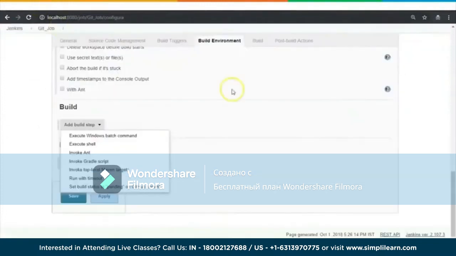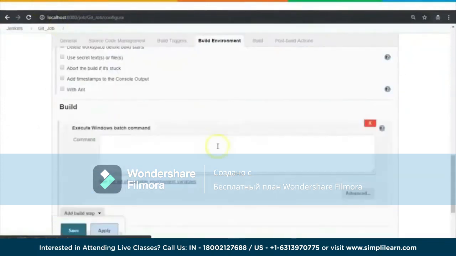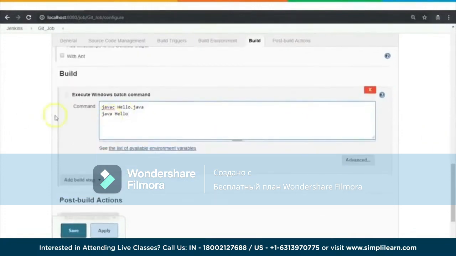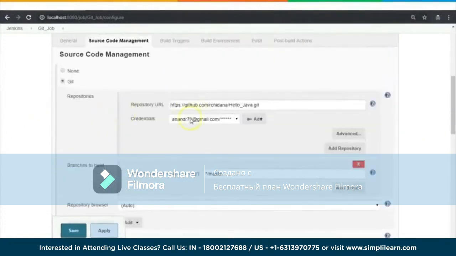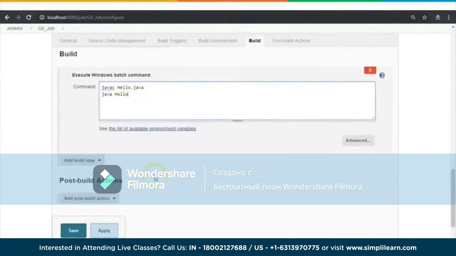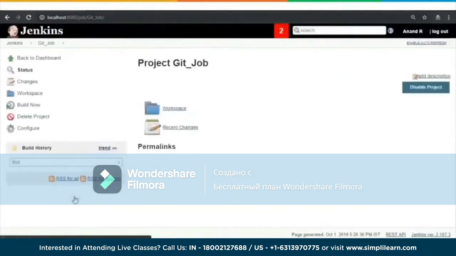Hello.java. So in order for me to build this, I would just say execute Windows batch command, and I would say javac hello.java. That is the way I would build my Java code. And if I have to run it, I would just say java hello. Pretty simple, 2 steps, and this would run after the repository contents are fetched from GitHub. So javac, java, that sounds good. I would say save this and let me try to run this.